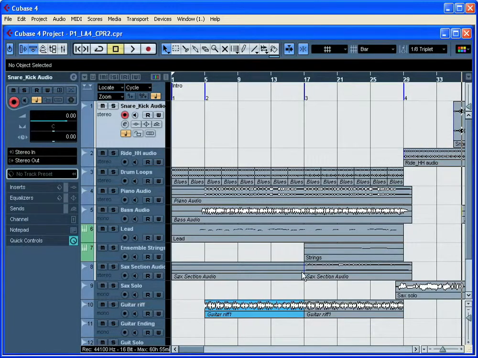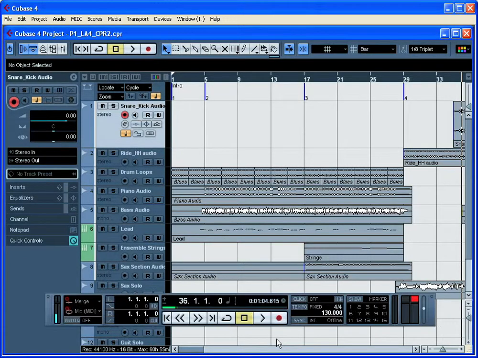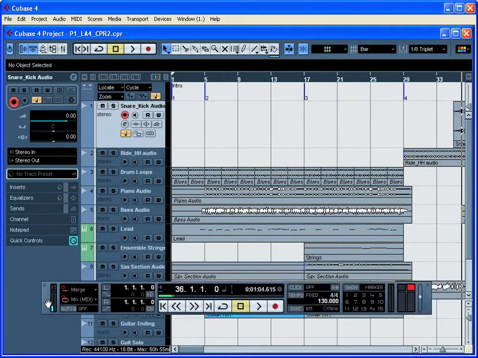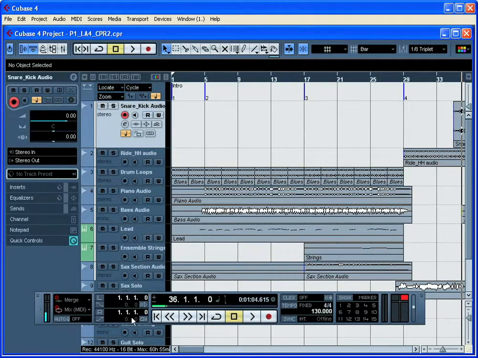So this is the Cubase project window. If you press F2 on your computer keyboard, it will display the transport bar. This can be positioned at any point on top of the window, or if you're running with two monitors, on a second monitor. At any time you can hide this by again pressing F2.